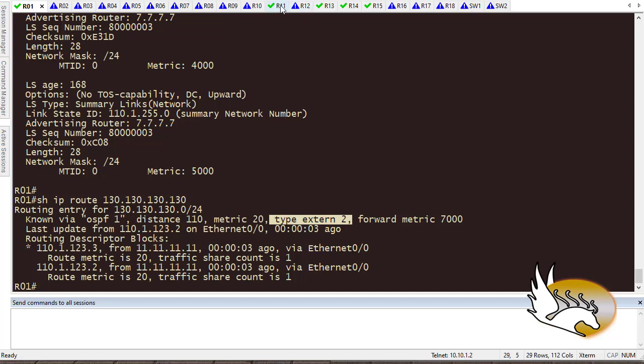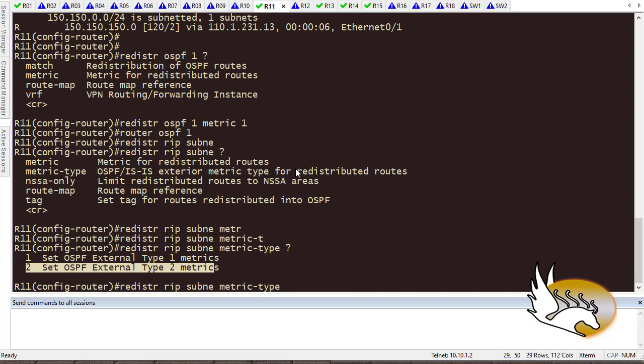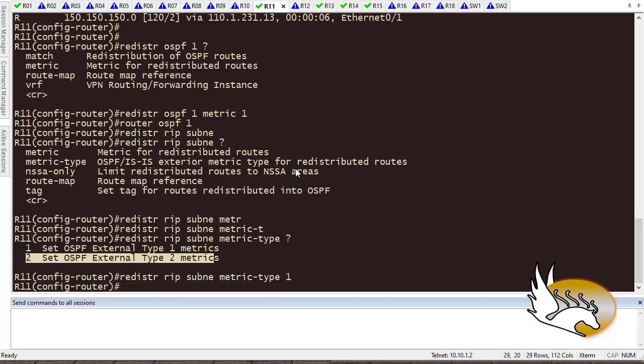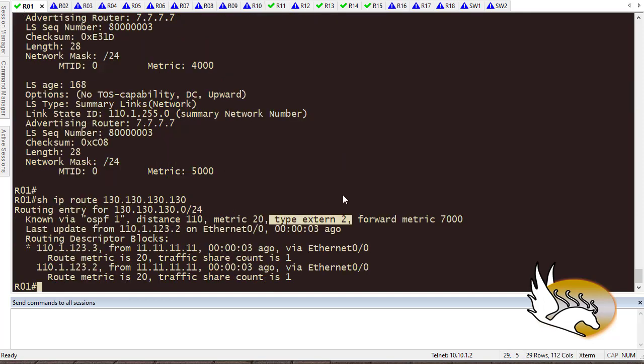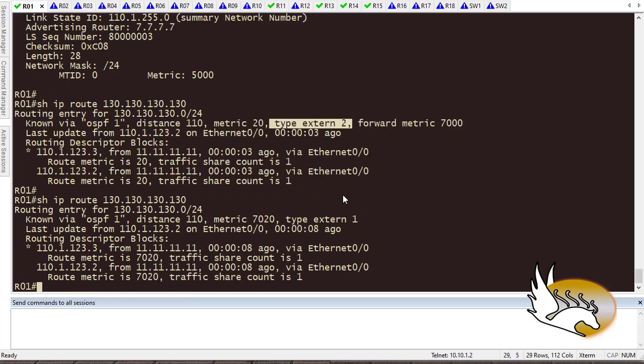So I'm going to go back to router 11 and I'm going to say metric type 1 this time and hit enter. Now this is going to withdraw the route, and again it's going to advertise the route with this new metric type. Now if I check this, it says that the metric is 7020 to get to the destination, and the type is external type 1.